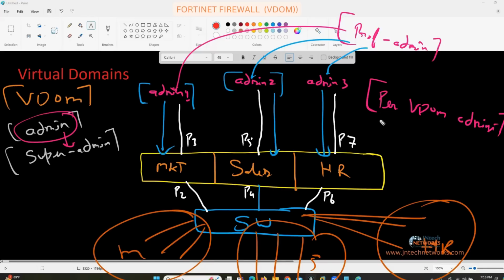Clear? So you can go with single administrator option, or you can go with per VDOM admin option. Most clear? Okay. Where will we implement this one? Can you give any example? I have 3 buildings, different blocks, A, B, C block. Can I put this firewall in a centralized location, and divide it into 3 VDOMs, 3 virtual firewalls?